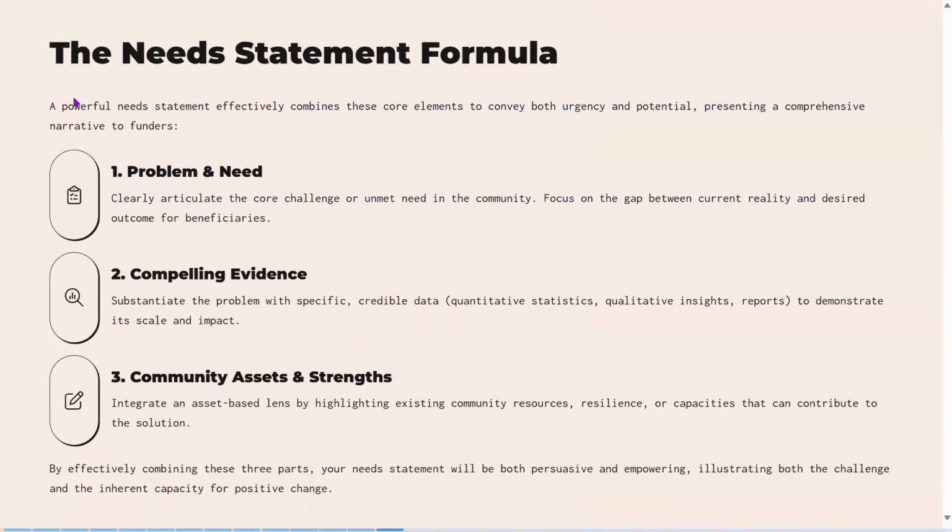Okay, so again, you can all take time and go through this when you look through the presentation, but I have crafted a need statement formula. I'm pretty sure some of you are thinking, well, all of that is great, how exactly do I form a need statement? So here's a formula that you follow. First, you clearly articulate the core challenge or the unmet need of the community. You provide compelling evidence. And then again, you highlight community assets and strengths. You want to make sure you do all of that in that particular order to have a very strong need statement.